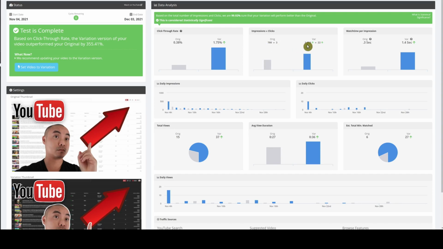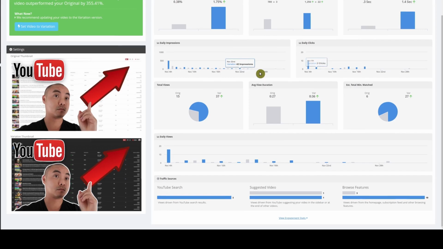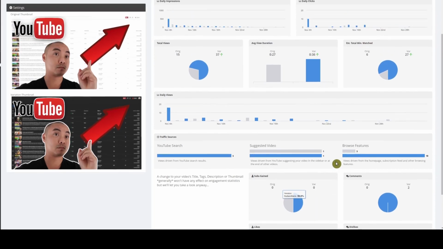Here, the number of impressions is higher, and so are the number of clicks. It's actually significantly higher. And then also the watch time per impression. So all of these numbers here are very important. It shows you daily impressions, total views, average watch, and you could even see where your traffic sources come from. Plus, it also gives you engagement statistics, things like likes, comments, dislikes, your subs gains, and so forth.